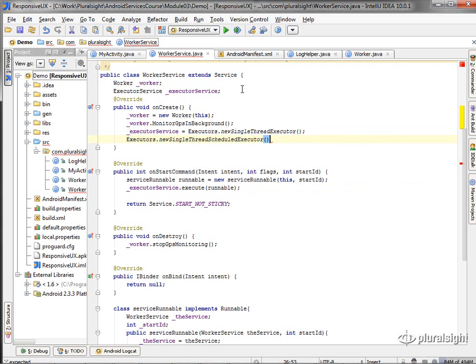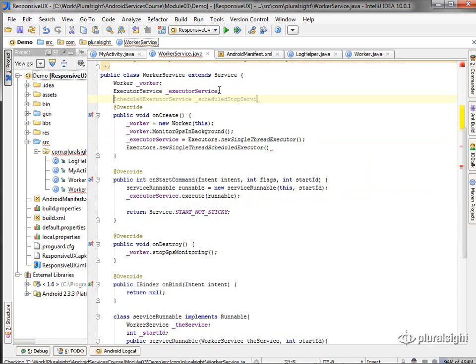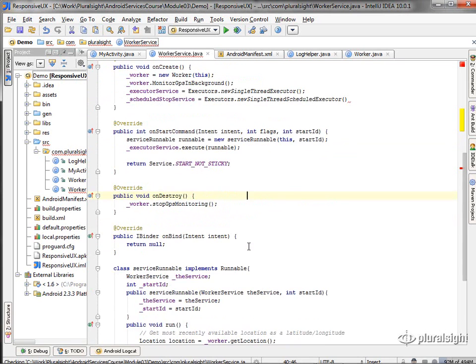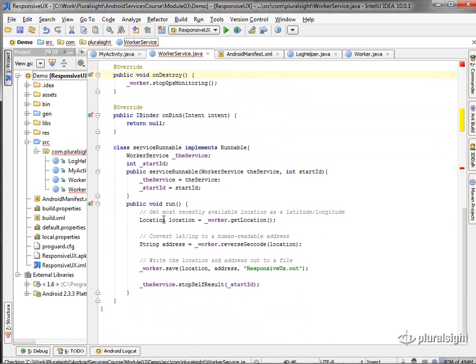So what I'm going to do here is, in my class, create another reference to a ScheduledExecutorService. And I'm going to assign that here in onCreate. With that, I can schedule something to run in the future. And again, I have to implement Runnable to do that. So what I really want to do is my initial work here in run, and then schedule this to run at some time in the future.